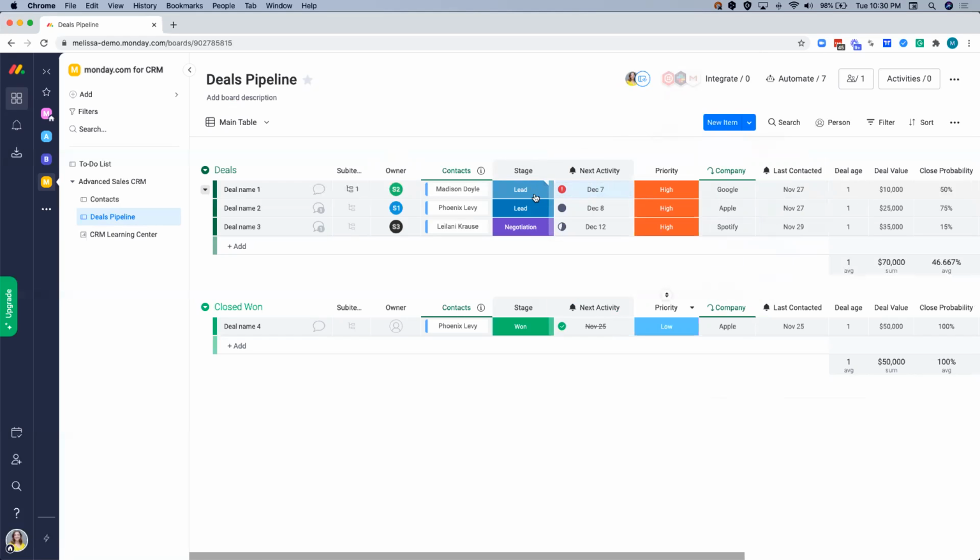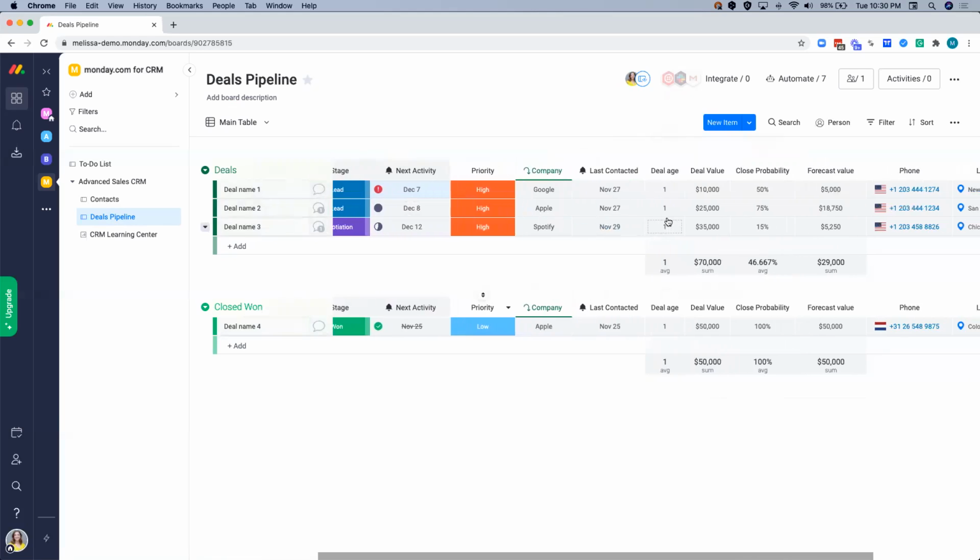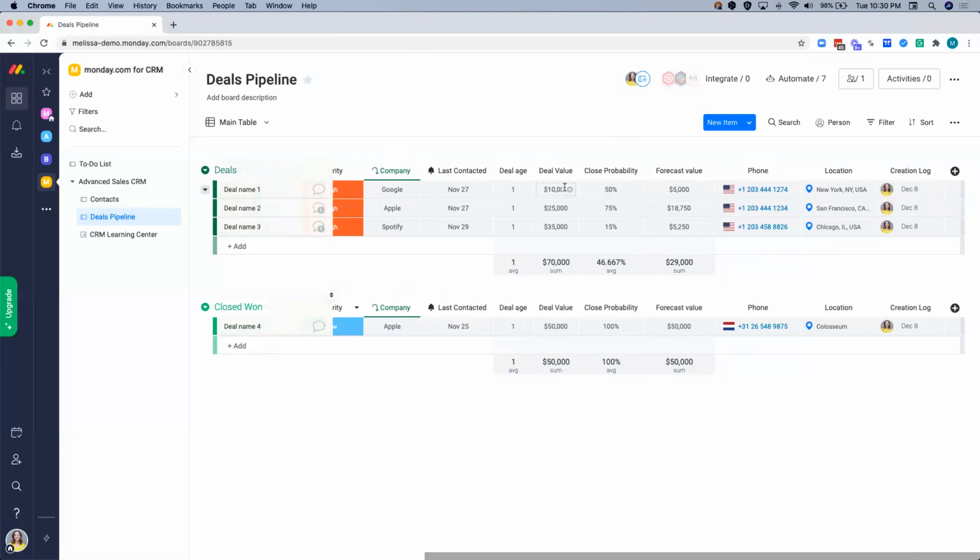My deal information is conveyed through a few different numbers columns here on the right. So I have deal age, deal value, and close probability, which each have some cool features within the footer. So I can choose the function that I want, and I can also choose the unit.